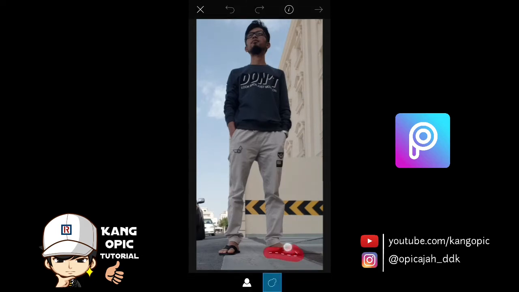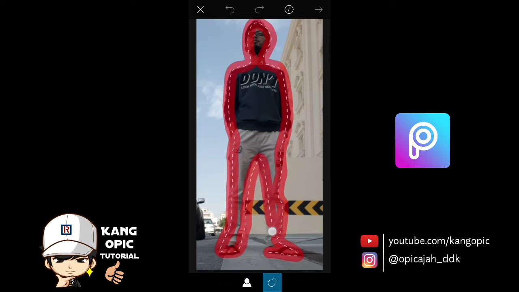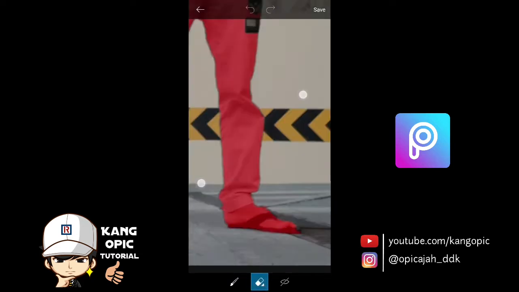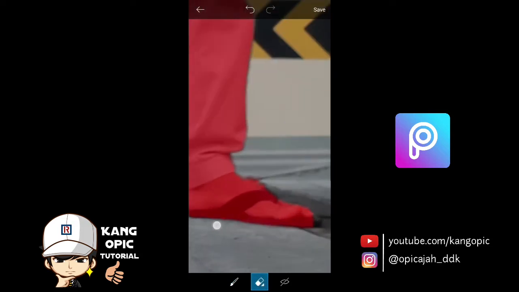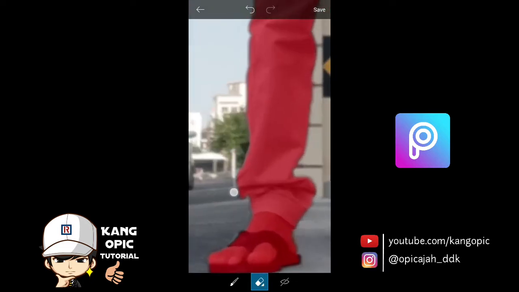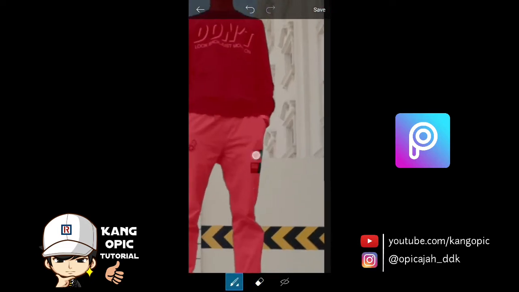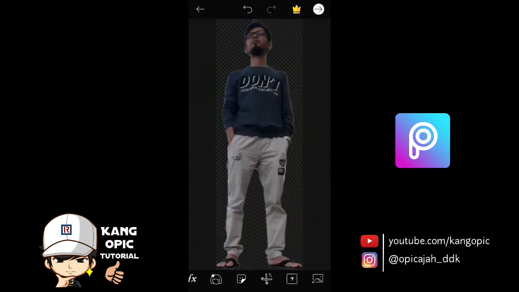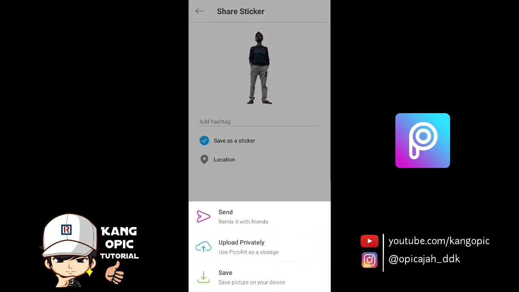Just make a selection around the body. Okay, then click the arrow. And you see there is some portion that is still not neat, so we will make it perfect. Okay, done. Save the picture. Then tap the arrow. Now you can save to your gallery.